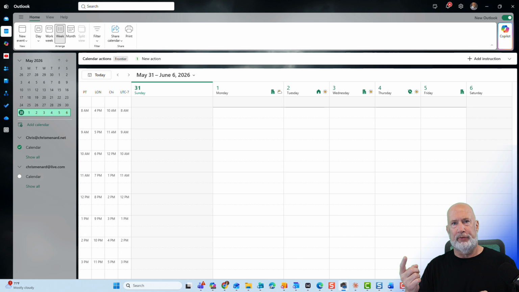Got to have a Microsoft 365 paid Copilot license. This works for the new Outlook, which I'm in right now. Works for Outlook on the web, and it also works in Microsoft Teams. So those are the three apps it works in. Does not work in Outlook Classic.